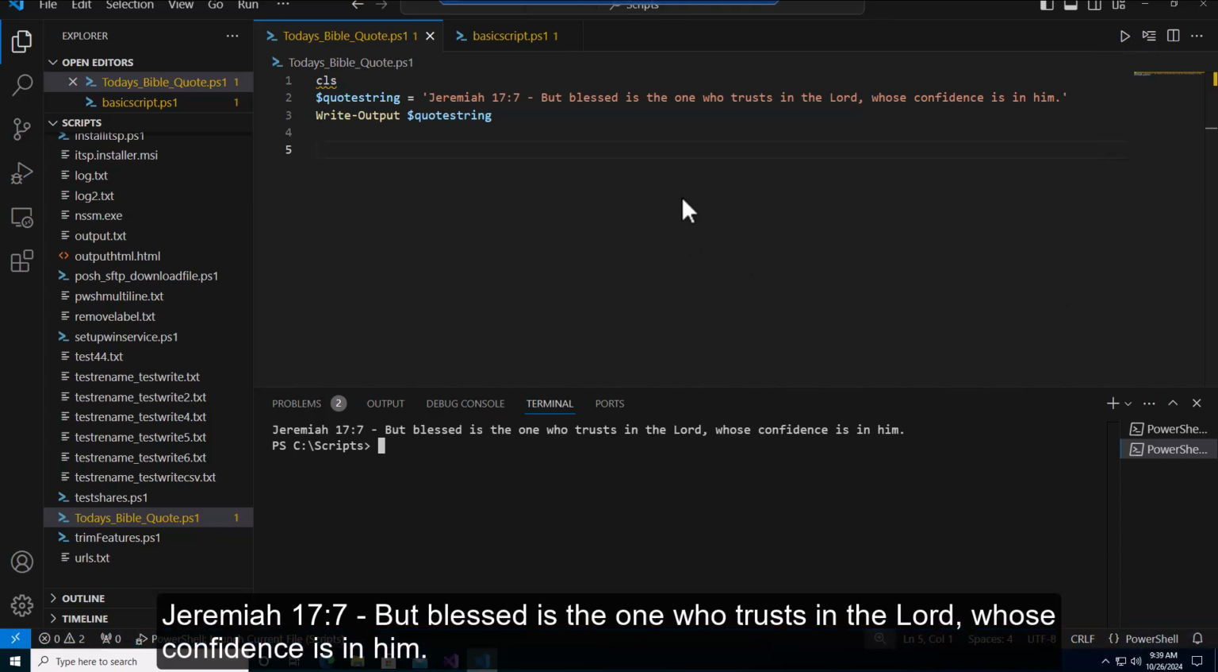Okay, so it's going to be Jeremiah chapter 17 verse 7. But blessed is the one who trusts in the Lord, whose confidence is in him. Alright, so that's our quote of the day.